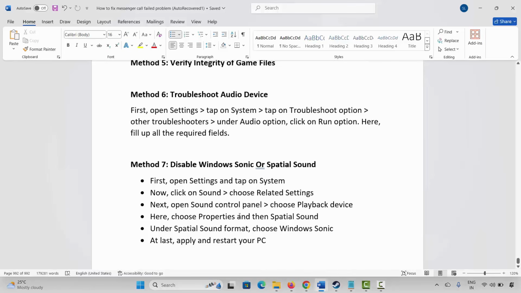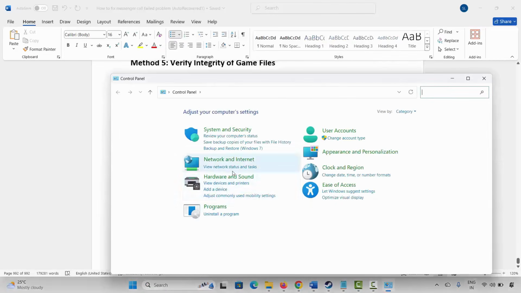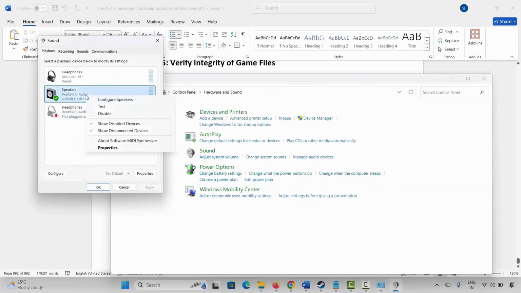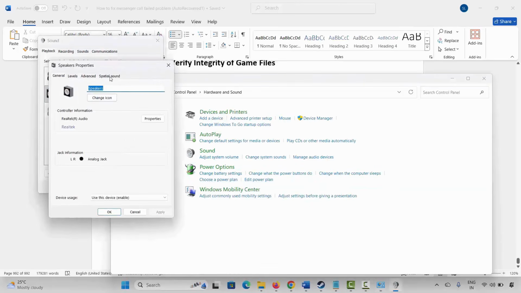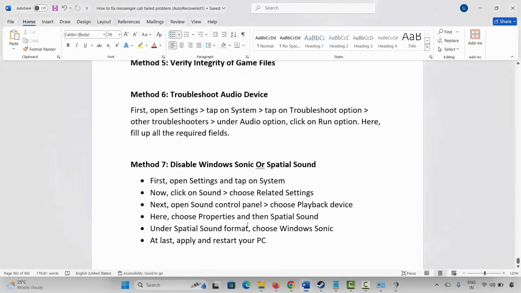If not, next method is to disable Windows Sonic or spatial sound. So for that go to the Windows search over here. Now click on control panel, then go to hardware and sound, click on sound. Now here you have to select your speakers, right click on it, click on properties. Now go to the spatial sound option and here it is turned off. You have to select Windows Sonic and after that click on OK and then check if the problem is resolved or not. But you are suggested to restart your PC once after applying all the changes and then check whether it's working or not.